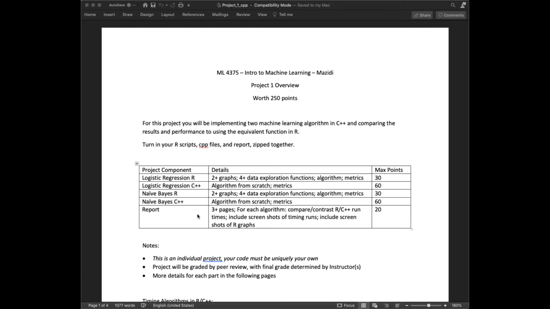I don't care about the format of the report in terms of font or anything like that, but I anticipate you'll need about 3 or more pages. And then for each algorithm, I want you to compare and contrast R and C++ in terms of run times. And we'll talk a little bit more about how to do that later. I also want you to include screenshots of your timing runs and screenshots of the graphs that you build in R. This is an individual project, and it's going to be graded by a peer review process, which I'll describe later in the video.